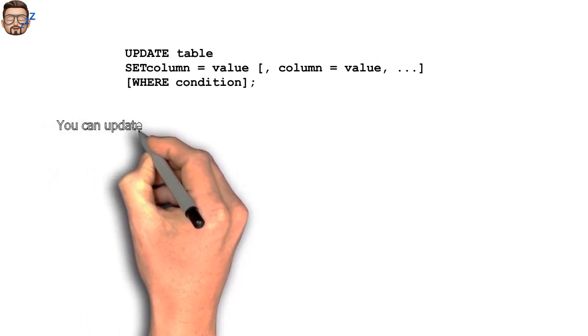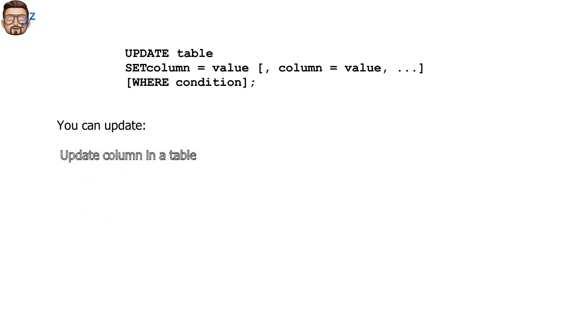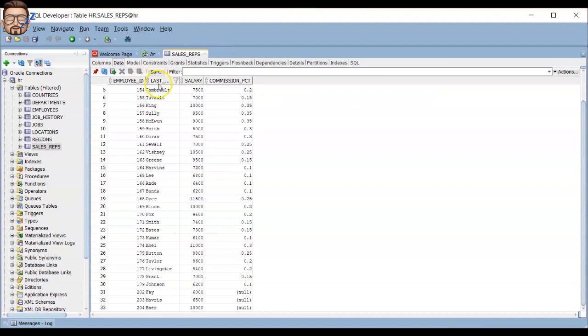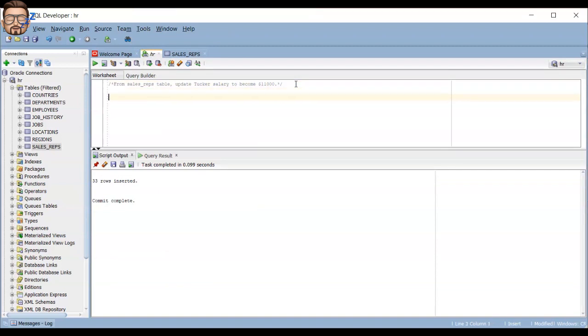For update, you can update a column in a table, update multiple columns, and update a table with a subquery. Let's take a look at the example. From the sales reps table, update Tucker salary to become 11,000. Tucker is a last name. So before we update, we lock the data. For example, select all from sales reps where last name equals to Tucker.